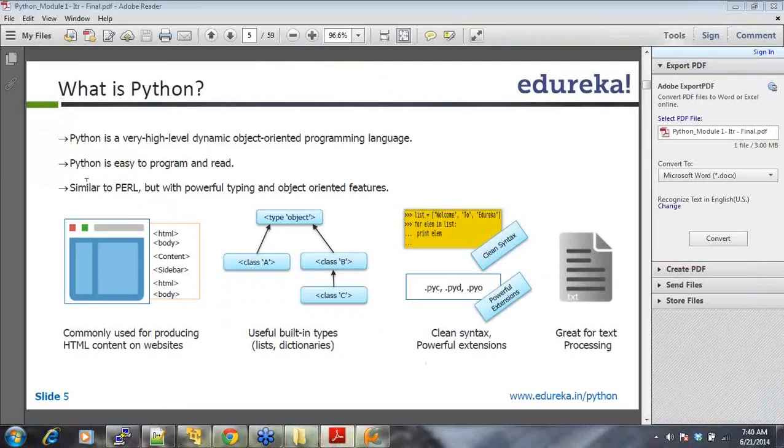Now, we'll come back to our slides. Python is easy to program and read, and that was the point that I was trying to make. It's similar to Perl, but with powerful typing and object-oriented features.